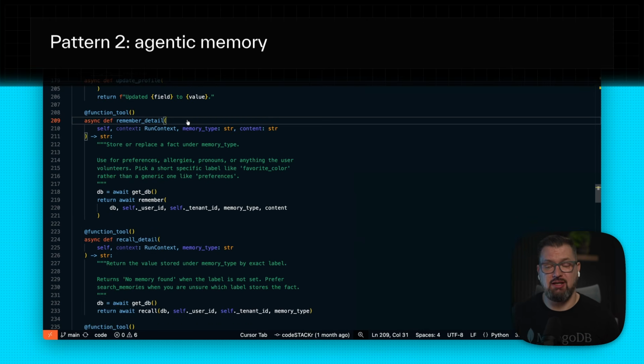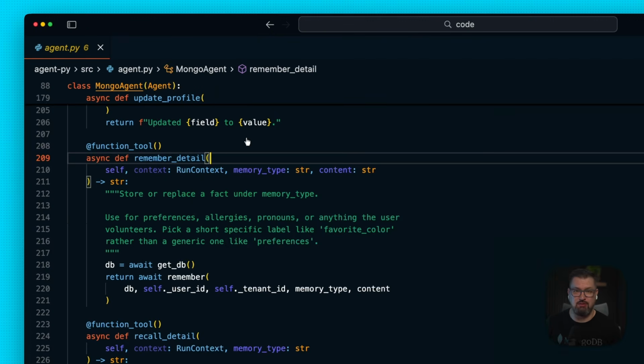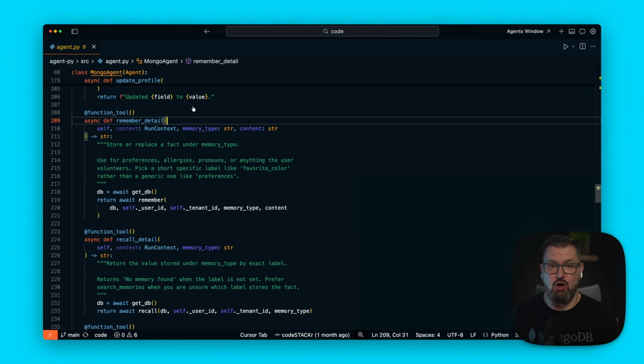Now, moving on to the second pattern, agentic memory, we have another function tool called remember detail. So RAG covers facts that already exist. Memory is what the agent picks up mid-conversation. So we model this as slots. Each user, tenant, and memory type holds one value, and so writing the same label twice updates it, it replaces it. That matches how voice actually uses memory. Your current favorite color is not a log of every favorite color you've ever had. It's just the current one.